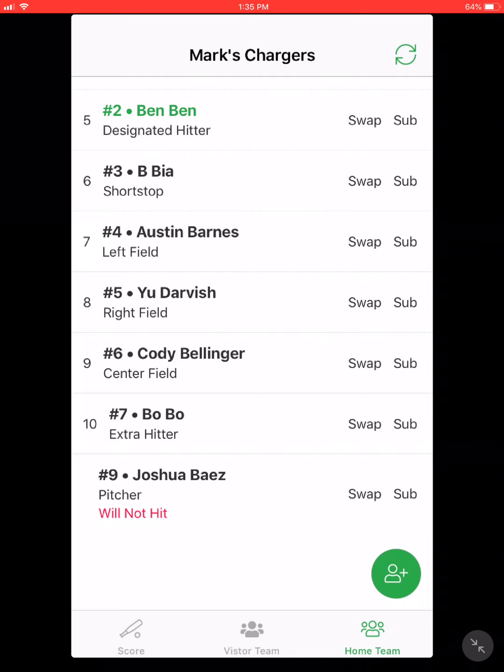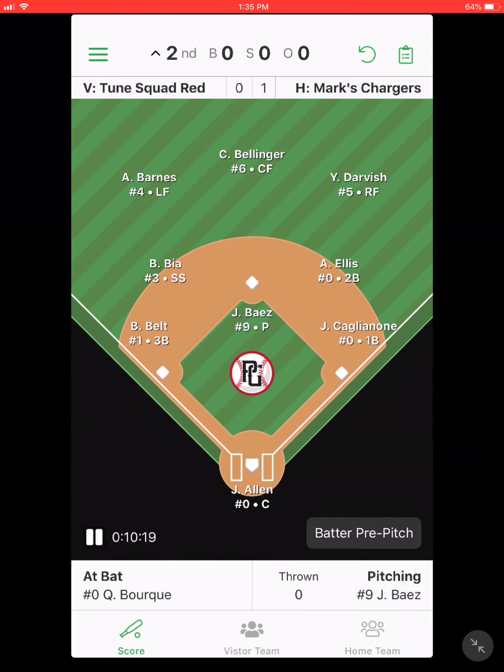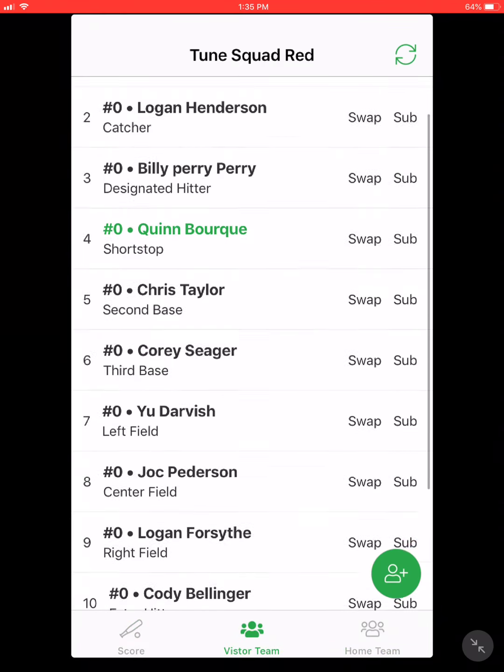As you can see, Baez is now pitching. We will go back over to the game, and you will see in the bottom right-hand corner that Jay Baez is now on the mound. Now, for a hitter, if we want to make a hitting change, a pinch hitter, the same thing, one of two things. Go to the visiting roster.